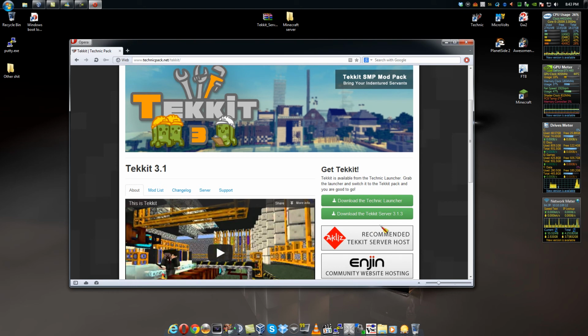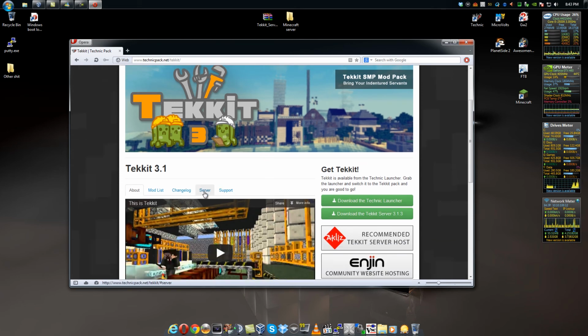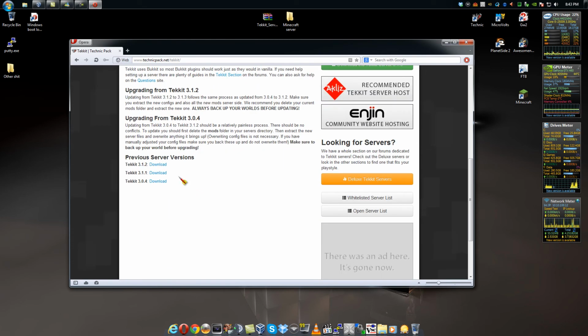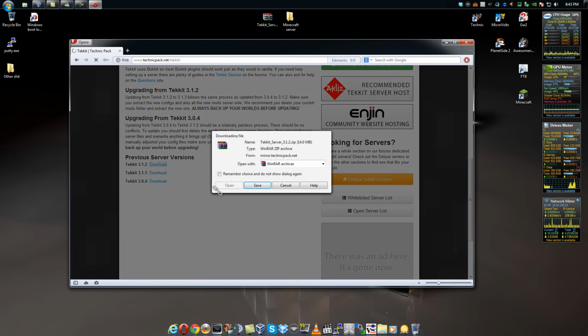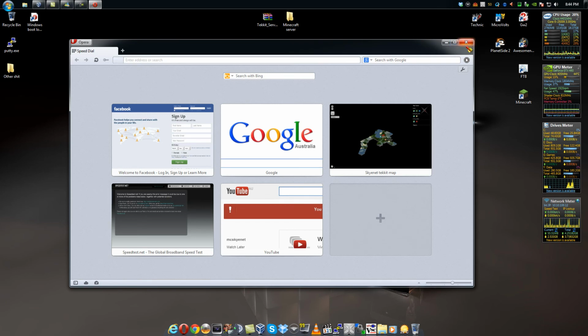Now they've released a new version 3.1.3, which is still the 1.2.5 version of Minecraft. They just updated some of the plugins inside it. I don't like running the latest version, so you can click server just above the little video there. Here at Skynet we're running 3.1.2 because it seems to be the most stable version. So you click on that and click download, and you can save it to where you want. I'm smart enough and downloaded it already. Close that out.